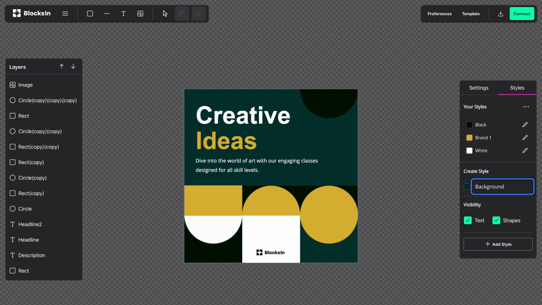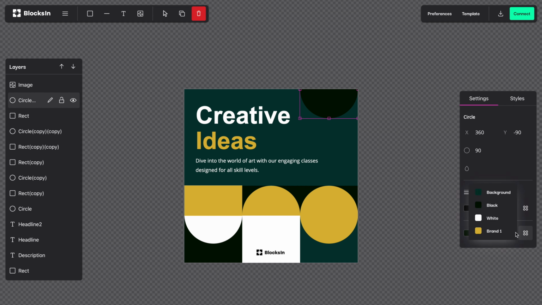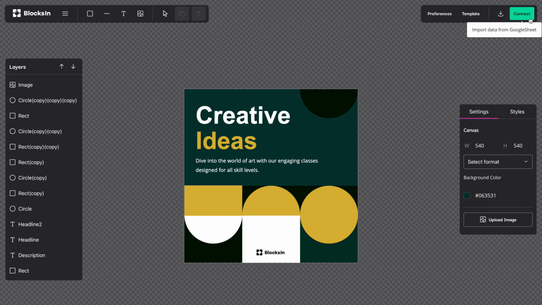I will add a few colors like brand 1, black, white, and more. You can drag and drop these colors to arrange them to your preference. Back on the canvas, select an element like a circle, and you will see how easy it is to apply these new color styles to both shapes and text.